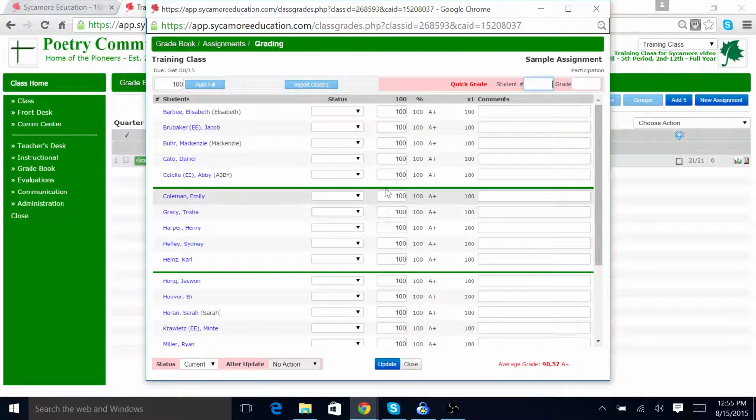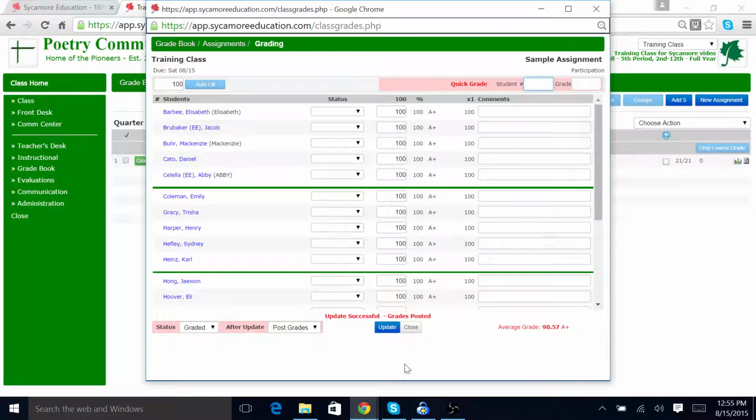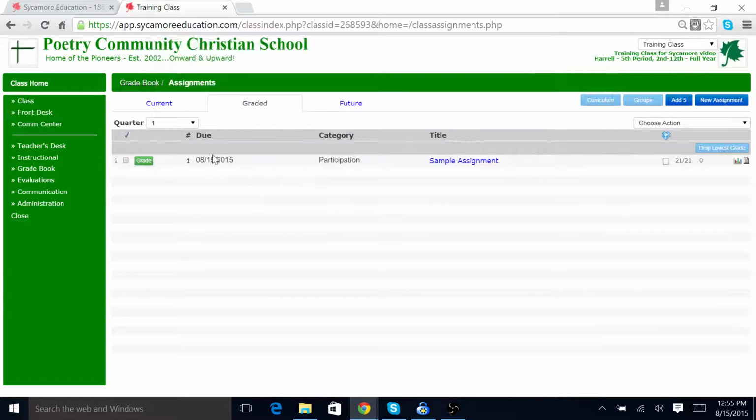Once you've graded it, while you're in here, if you want, from right here, you can change it to graded. And then after action, post the grades and hit update. And these grades are now in the posted tab, and kids can actually see these grades. And I'll show you from the student view how they'll see that.